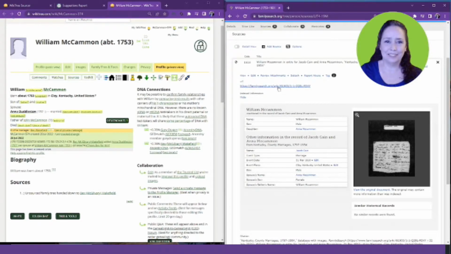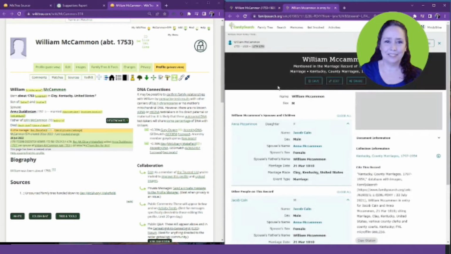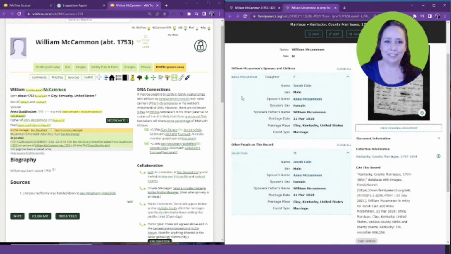Now I'm going to click on this spot where it says URL, and it gives you the address. And it'll open that in a new window for me. And here you can see there's an image. If there's an image on FamilySearch, it's always great to upload those to the profiles. There's no copyright restrictions for those. But today we're simply going to look at sourcing.